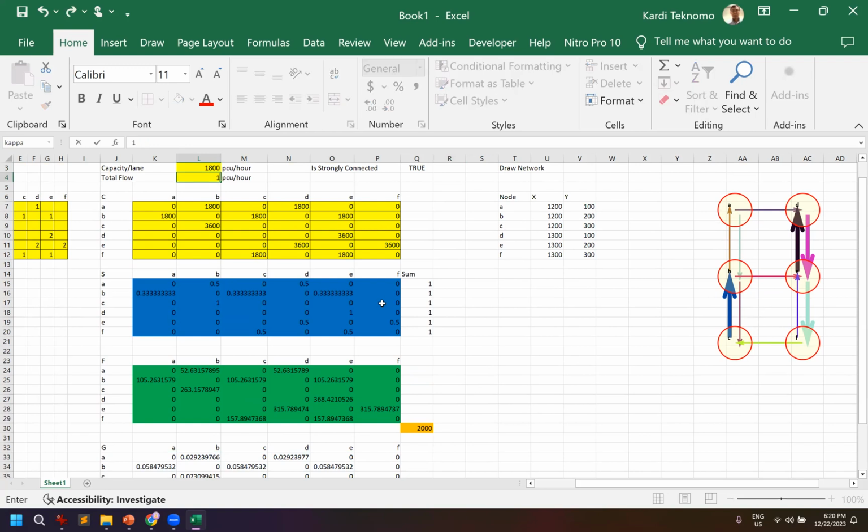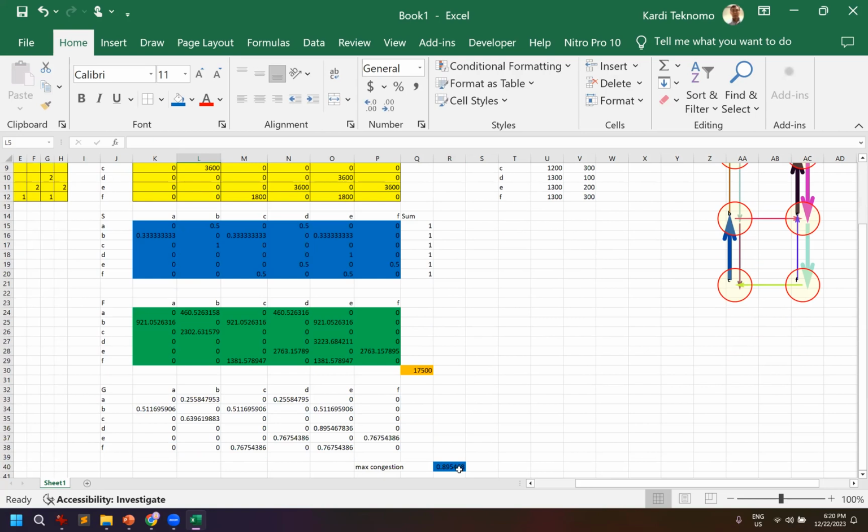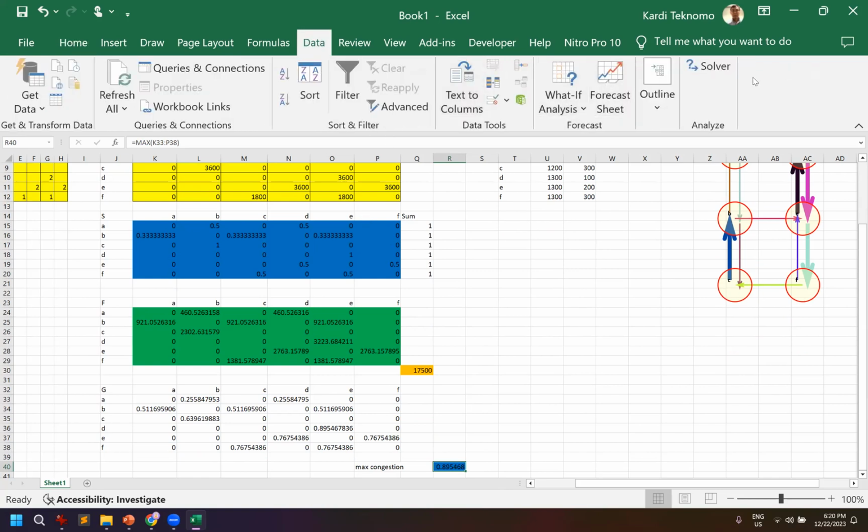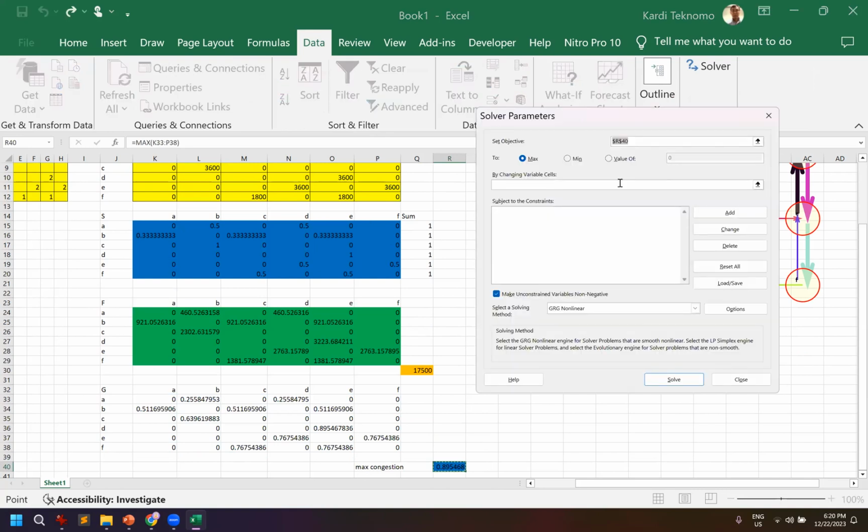Then what happens if I change it to 17,500? Oh, it's almost, but this is not yet. So in that case, one way is to use Solver. What you will do, you go to this value of maximum congestion, which is in my case R40, and then check here. I want it to become 0.9.